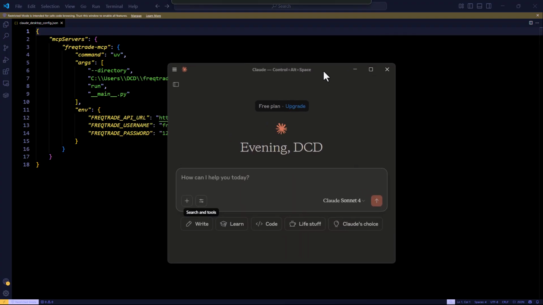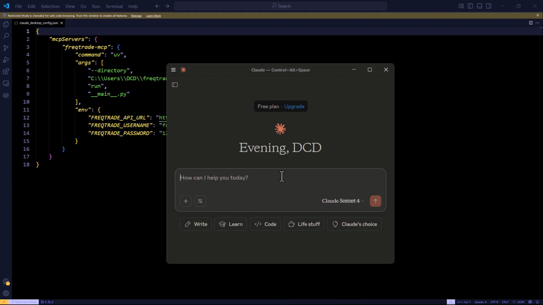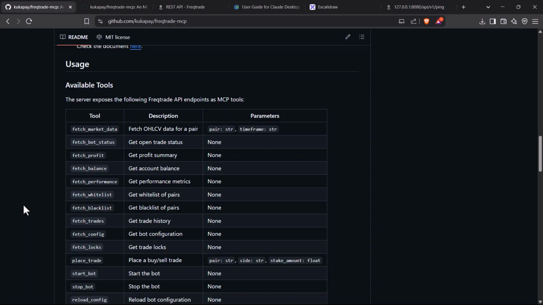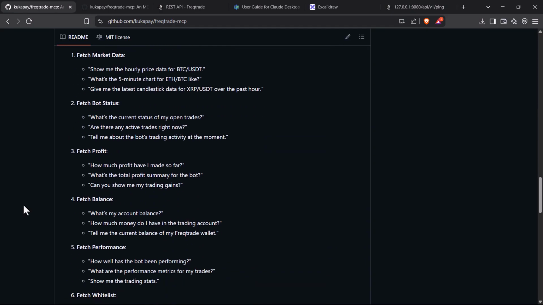So now that everything has been set up correctly, let's start by asking Claude some questions about my Freqtrade Trading Bot in testing mode. After this I will alter the MCP configuration file and also ask it some questions on my live trading server. Let me use the example questions here on the repo to see which response I get.